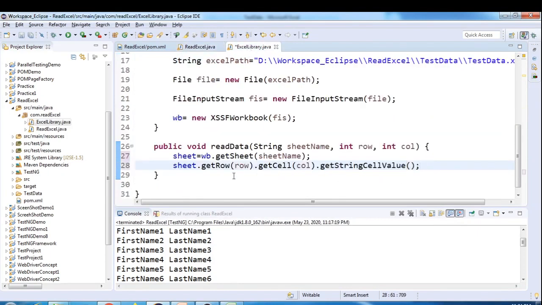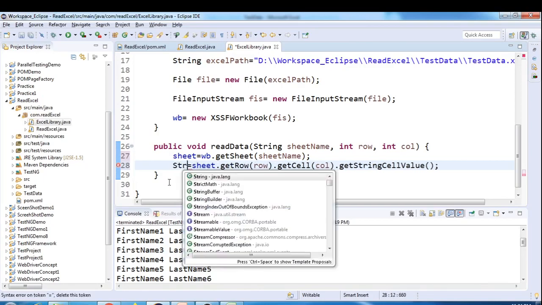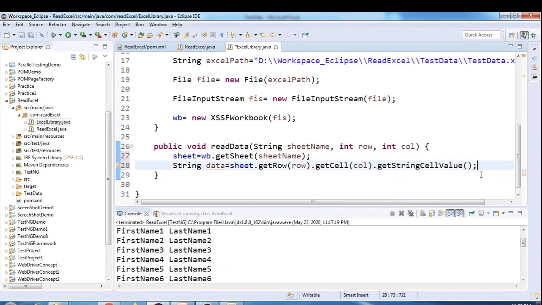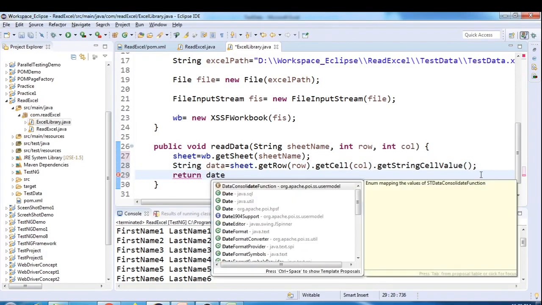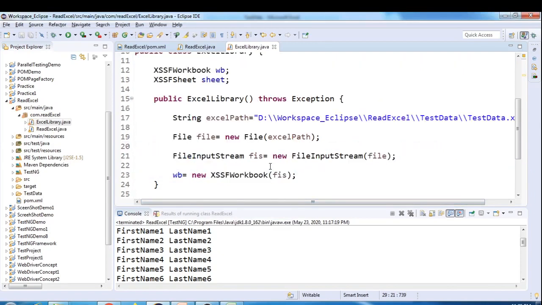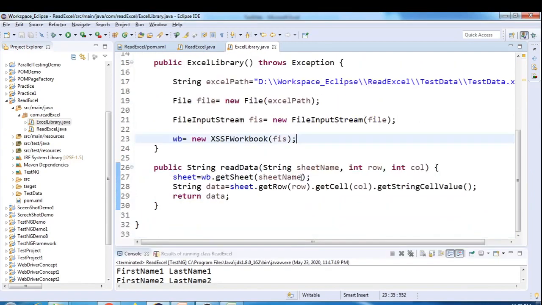Okay, so this is done, and I'll store, this will return the string type of data, right? So let's store in string data, and finally what I'll do, will return this data, and simply we have to change the return type to string. So this, our method is done. I think everything is fine here.